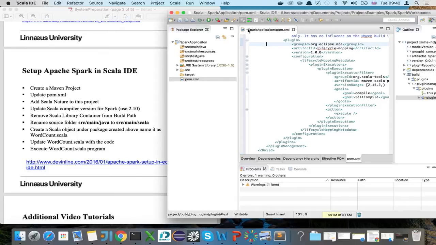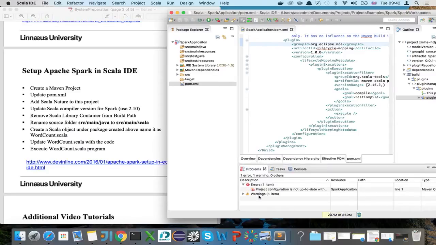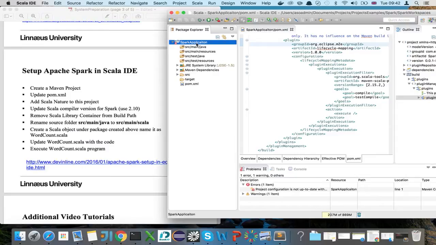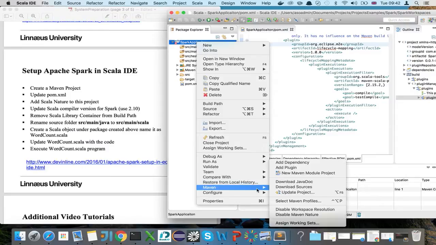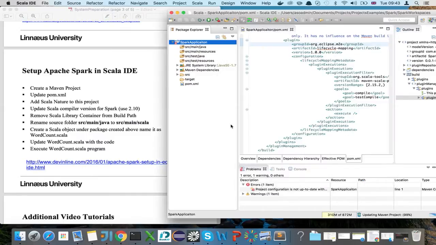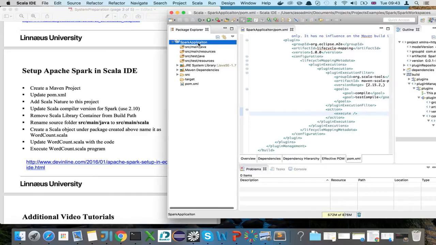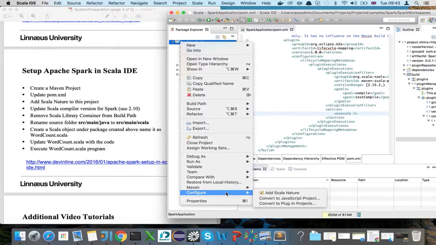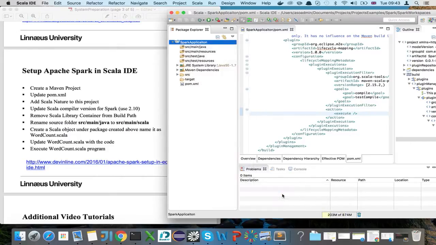Okay, now I save the file, and then the project will be updated. Now it will show an error. So we need to do Maven, update project. Okay. So after this, right now it's a Java project, but we want to have a Scala project, so we add a Scala nature to it.